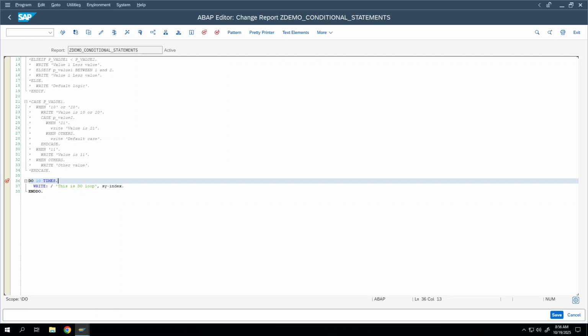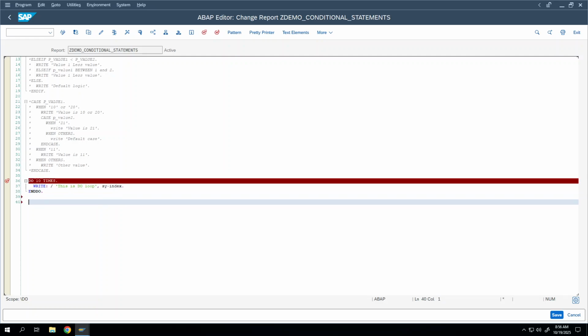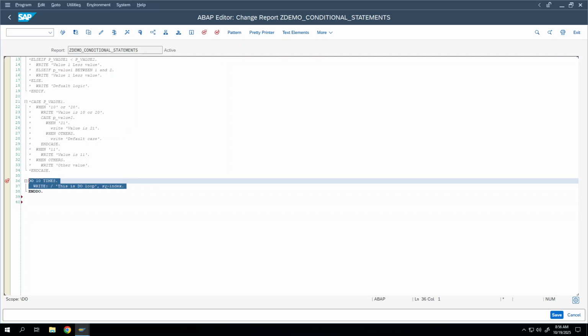SY tabix we use in internal tables to know the row position, so which position of record we are currently processing. SY index we use in conditional loop statements to check the current loop number, count. What is the current loop iteration? Is everyone clear? This is how we write DO.